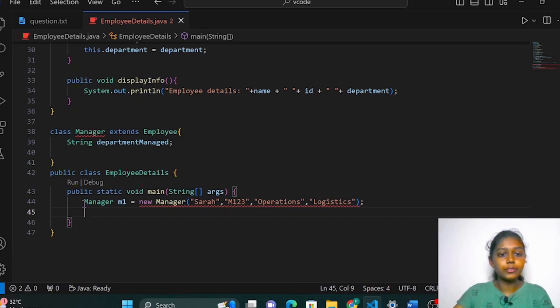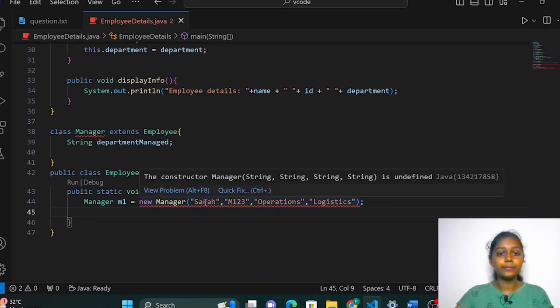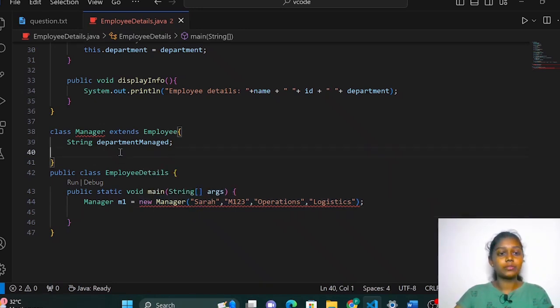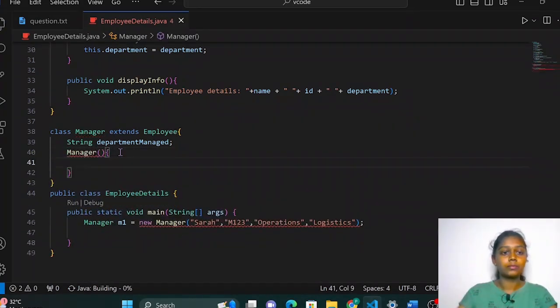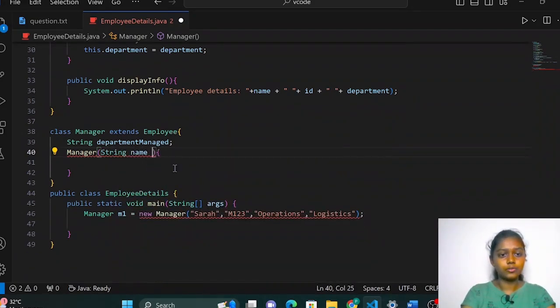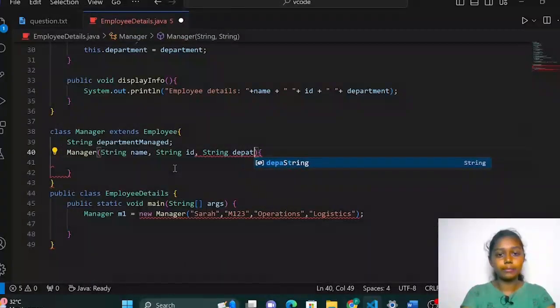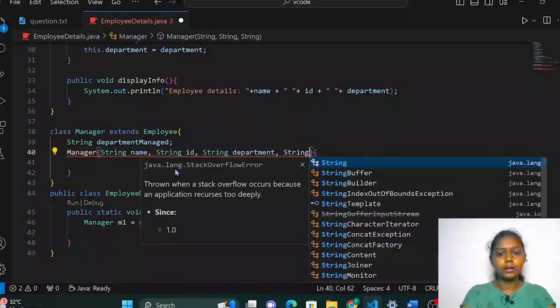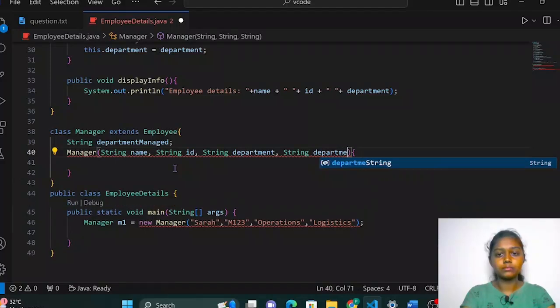So I have created a new manager here, but you can see as the default constructor doesn't have any parameters, it is showing some red error. So we need to define it. Now I'll create a manager constructor here, and this would have a few parameters. What are they? The first one is the string name, then the string ID, then the string department, and lastly we have the department managed.